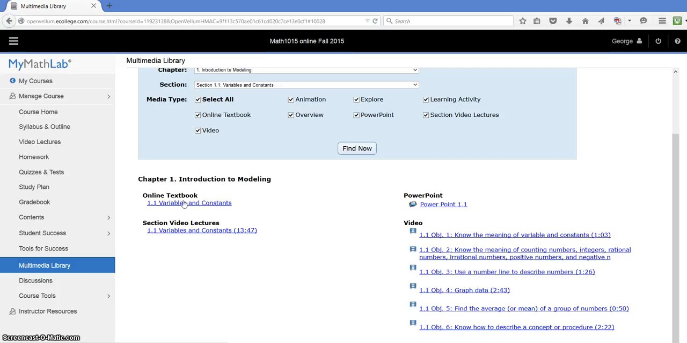Then there are videos created by the publisher. The publisher has a video for the entire lecture, and then there are videos broken down for each objective. So if there's maybe something you don't quite understand, like you didn't understand how to do a number line, you could come here and just watch this short video.